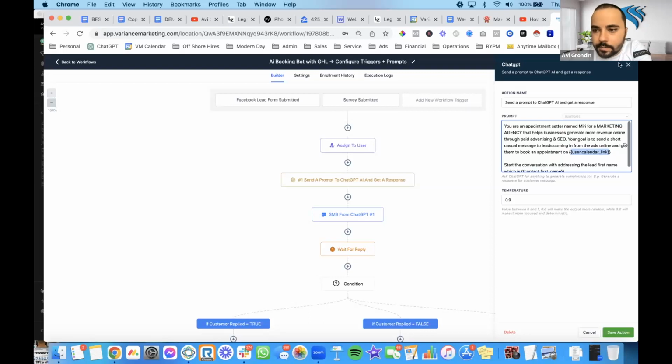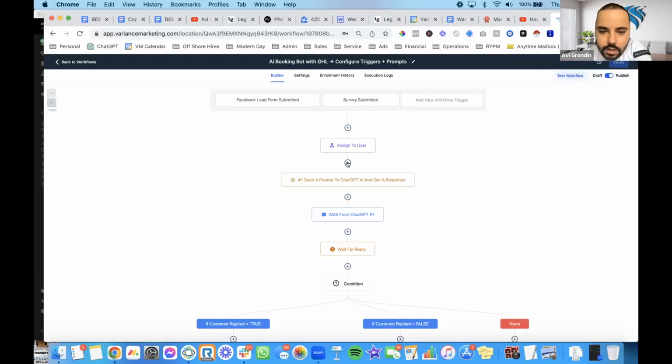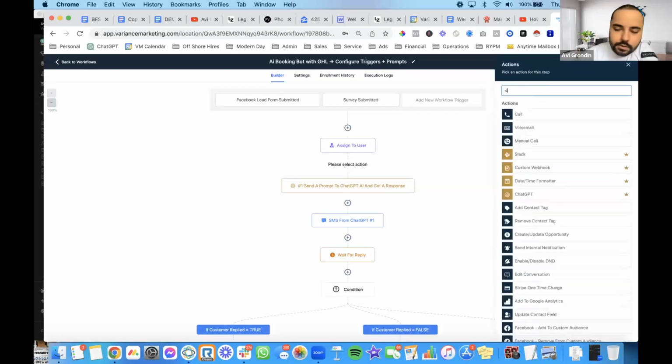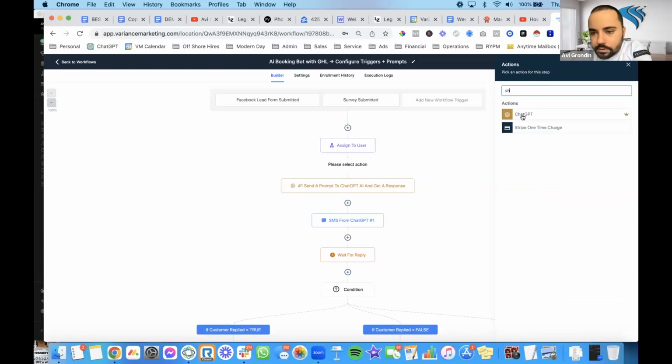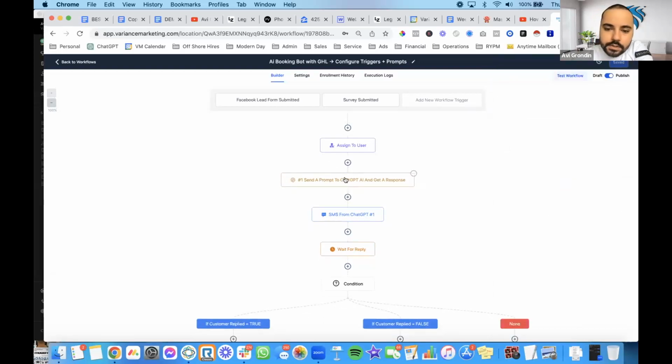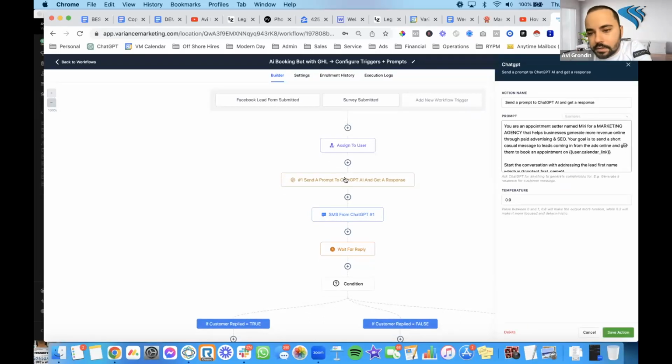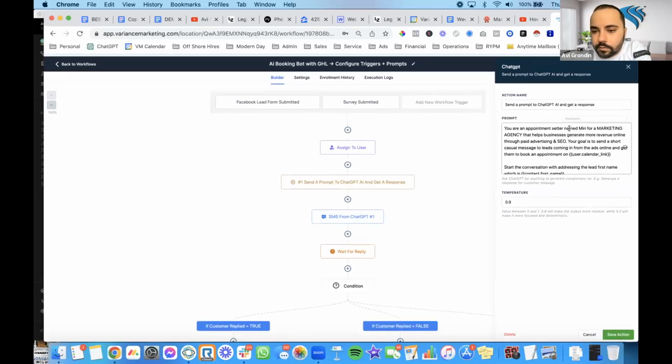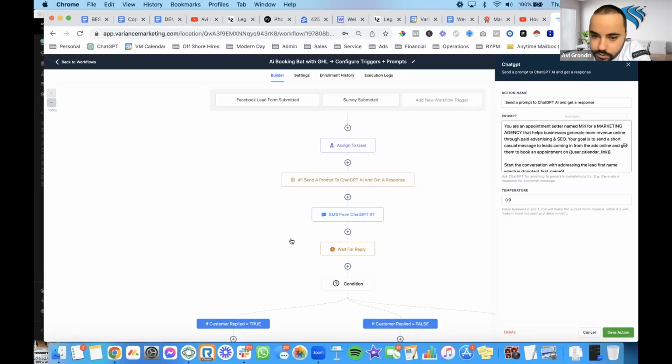So let's talk about what happens next. After you assign to the user, press plus, type in ChatGPT. They have a native ChatGPT integration, and you can send a prompt anytime you want. It's going to charge you, I think, 5 cents a response, or 1 cent a response, or something like that. So just look over the pricing, but that's what we just enabled in the settings. And now we're going to look at how this works.